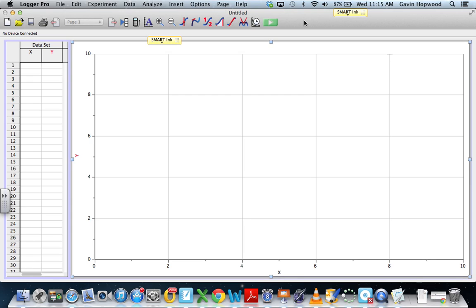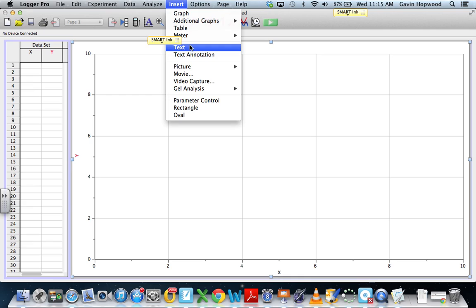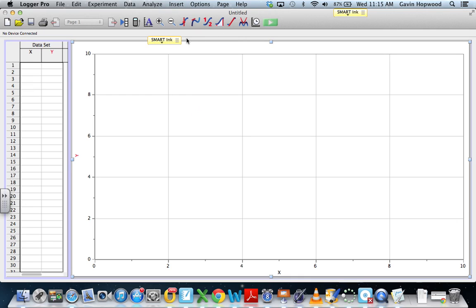Now the movie that you will use to start off with is the movie that I've just shown you, which you will be able to find on Haiku. So the first thing you actually need to do is get the movie from Haiku and save it onto your desktop. Now once you've done that, you can then go and insert a movie.